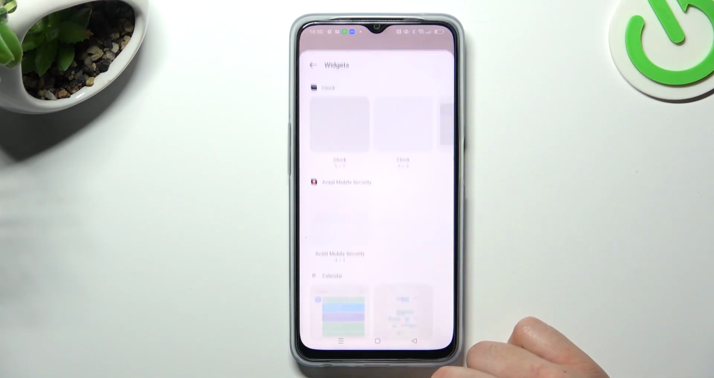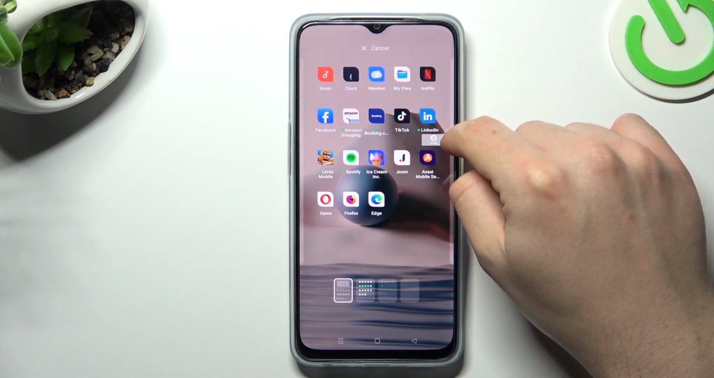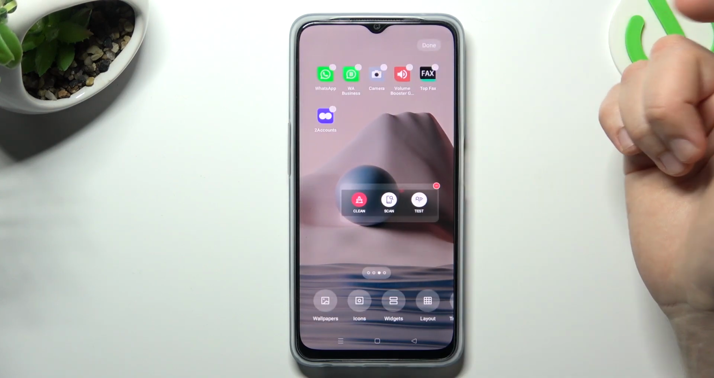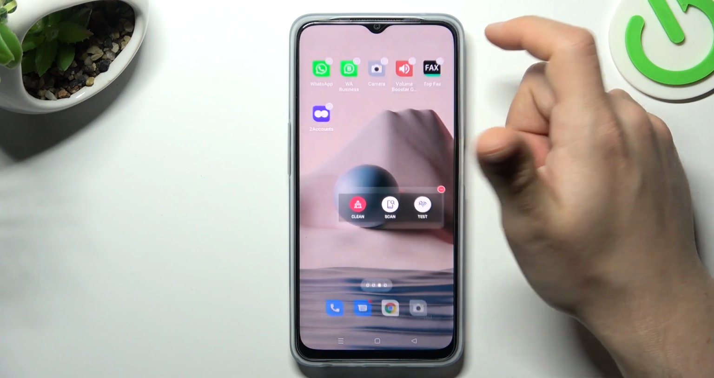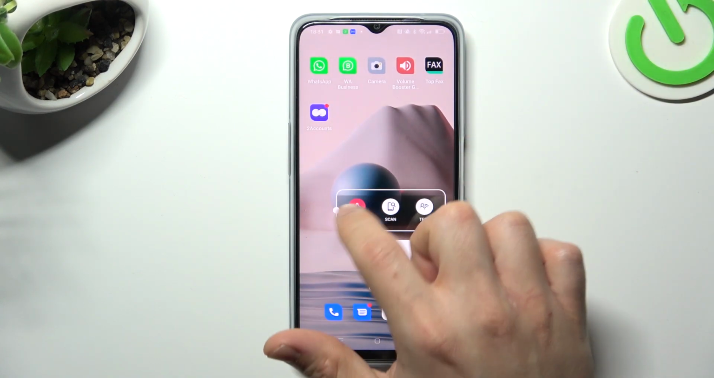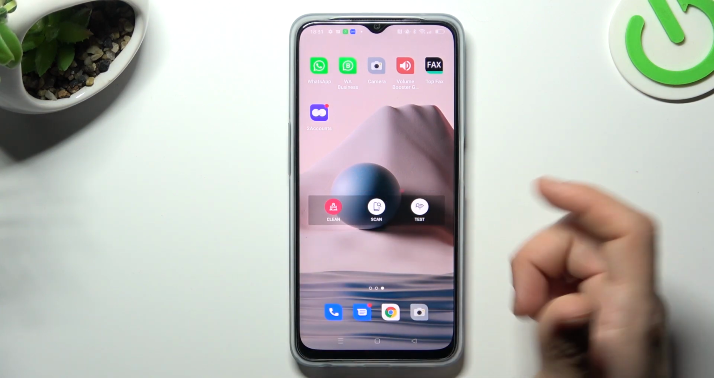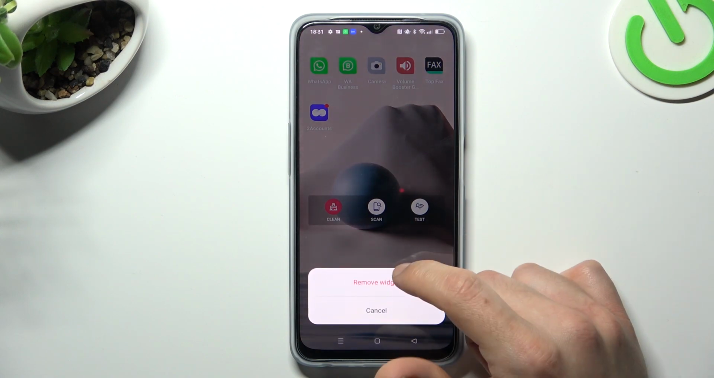Okay, the next one, widgets. If you want to add any, just hold your finger on it and choose the place on the home screen for that widget. Drop it, and that's it. If you want to change the size of it, hold your finger on it and use those little edges for that. If you want to remove the widget, hold your finger and choose remove widget.